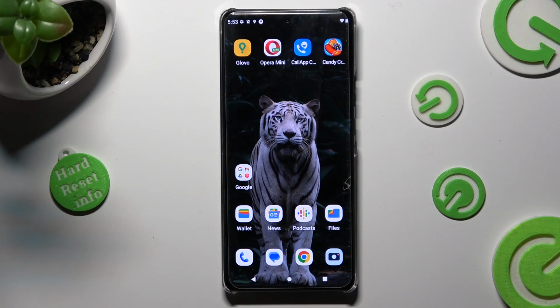Hi! In front of me is Motorola Edge X40 and today I would like to show you how you can change default apps.